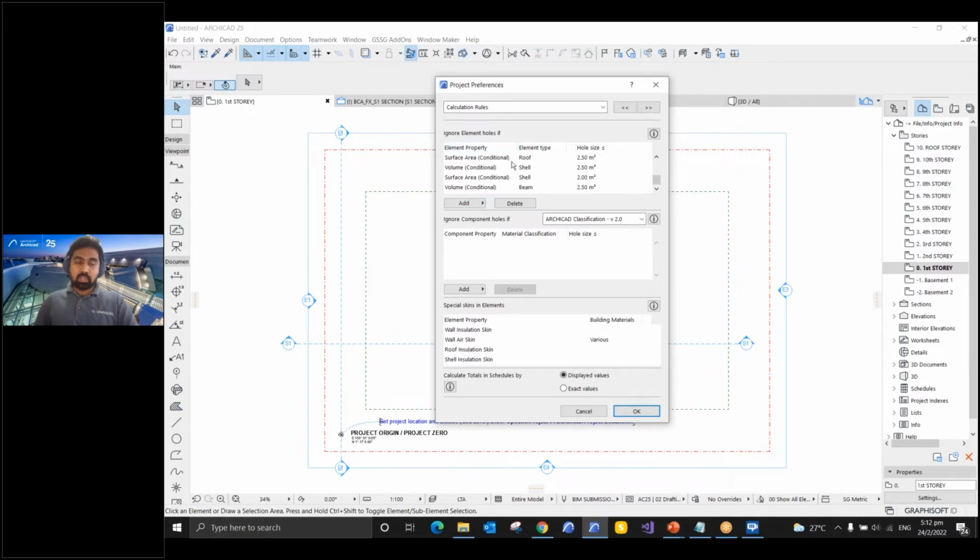If you want to add more rules here that you need to ignore when you're doing the calculation, you can just click the volume, surface area, or wall length here. Here this wall length is grayed out because it is already being used for all the element types inside the model, or inside the rules here.